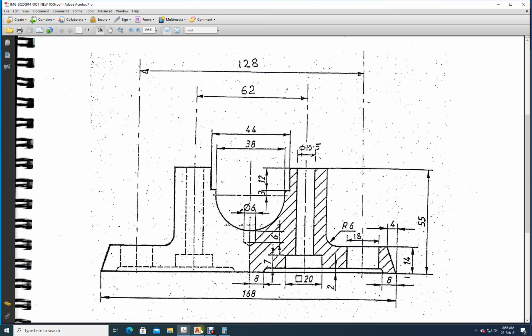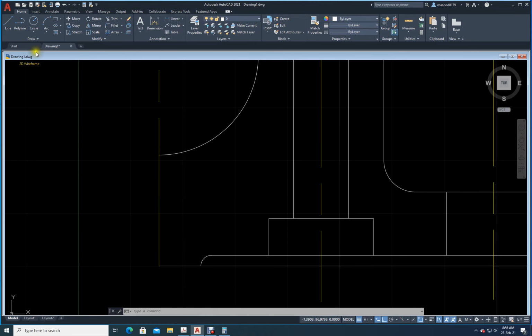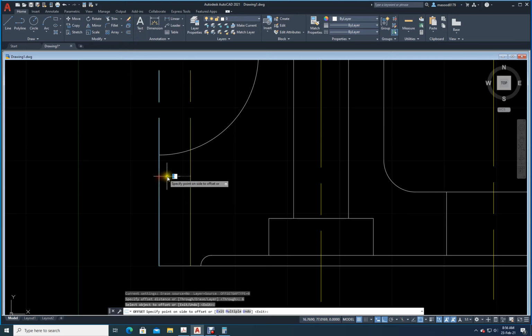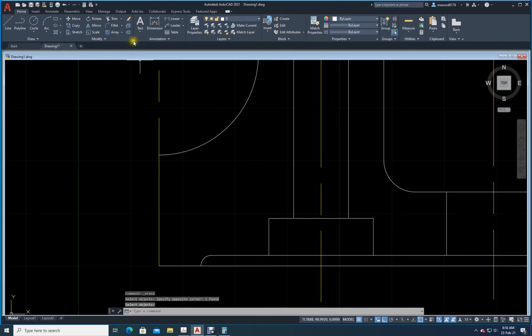So what I will do now, I will just go here. I will offset by how much? Sorry, not 6. I should offset it by 3 because half is on the other side. I will offset by 3. Enter. I need to offset this one by 3.